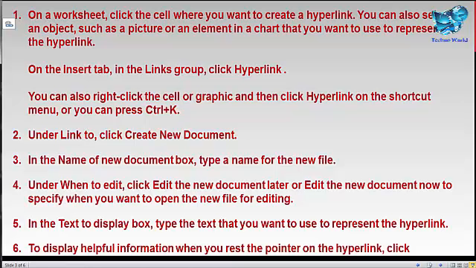Under when to edit, click edit the new document later or edit the new document now to specify when you want to open the new file for editing. In the text to display box, type the text that you want to use to represent the hyperlink. To display helpful information when you rest the pointer on the hyperlink, click. So here we have to follow all the 6 steps.